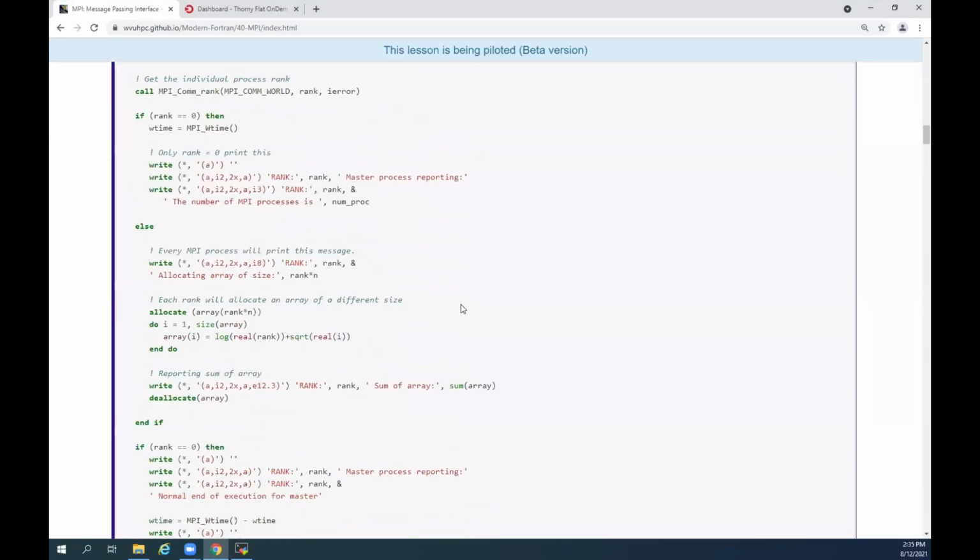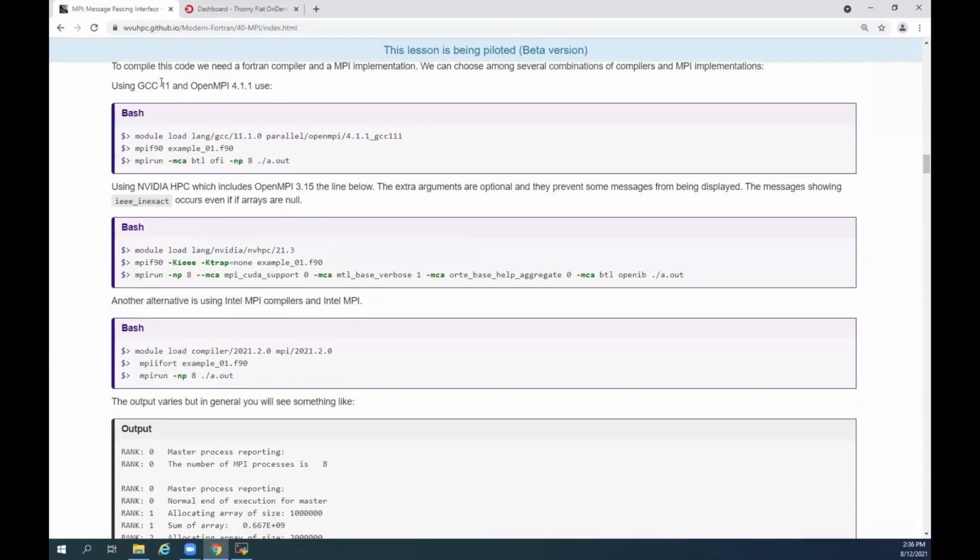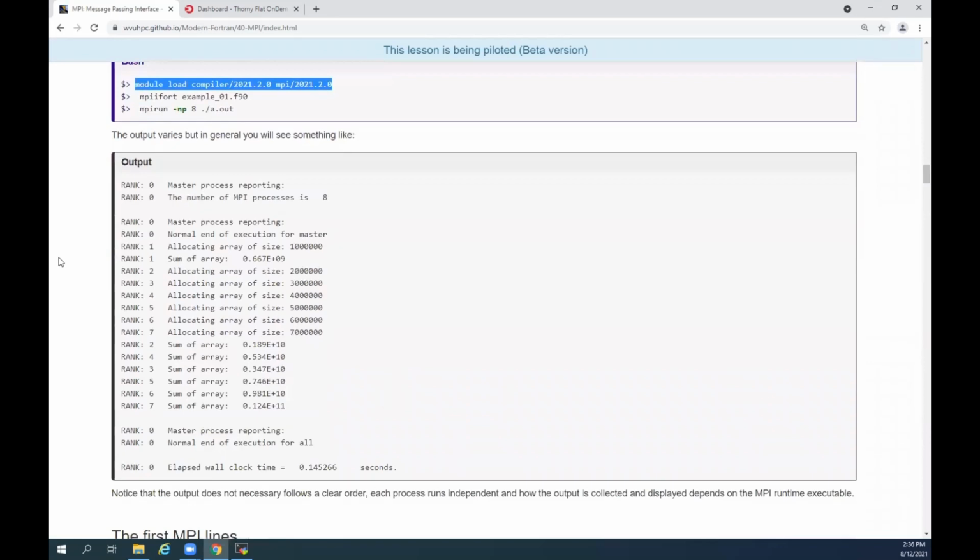So now we compile this, and actually here I am showing you examples of how you compile this with different compilers and MPI implementations. I will not go into this, but you can use the NVIDIA compilers here, or you can use the Intel compiler. So I show you this and the kind of output that you will get. Notice that different ranks are allocating different arrays, which is a bad idea from the point of view of performance.